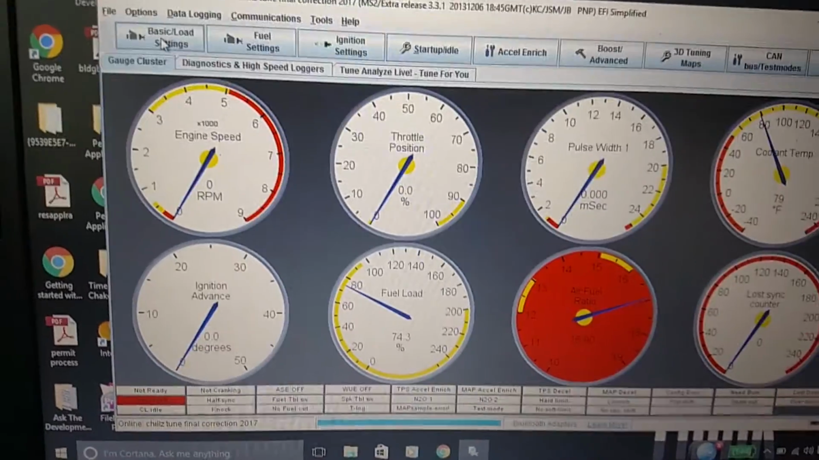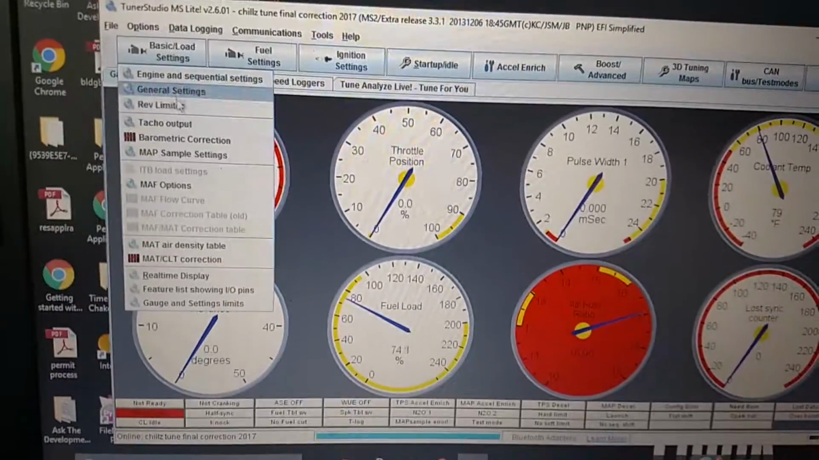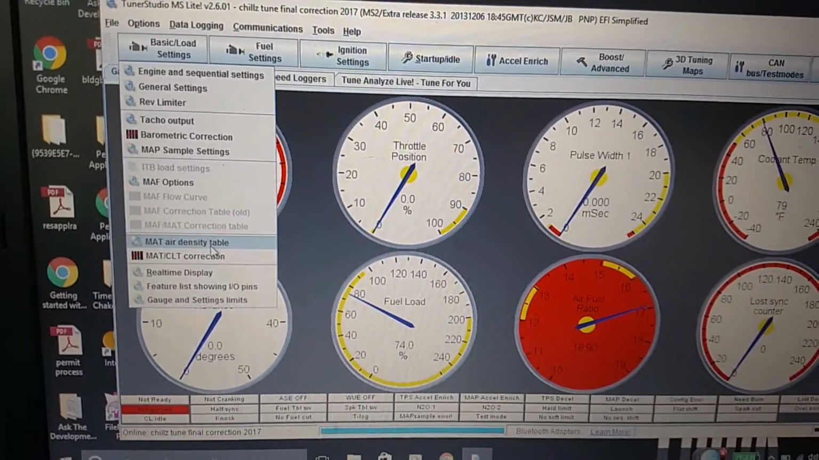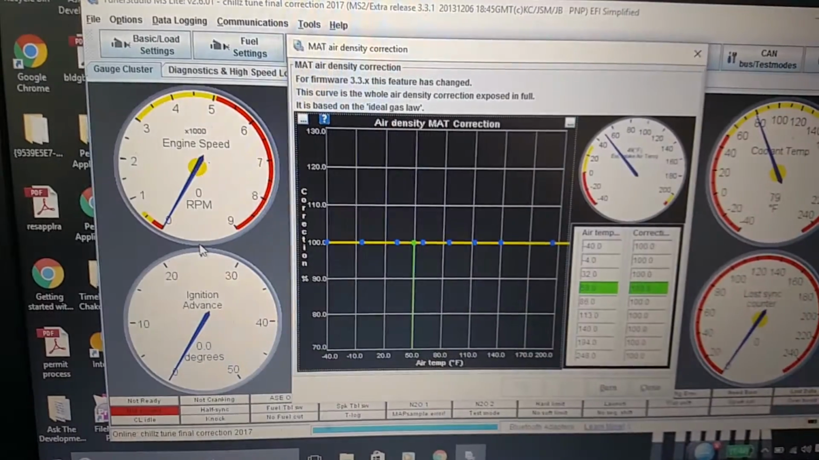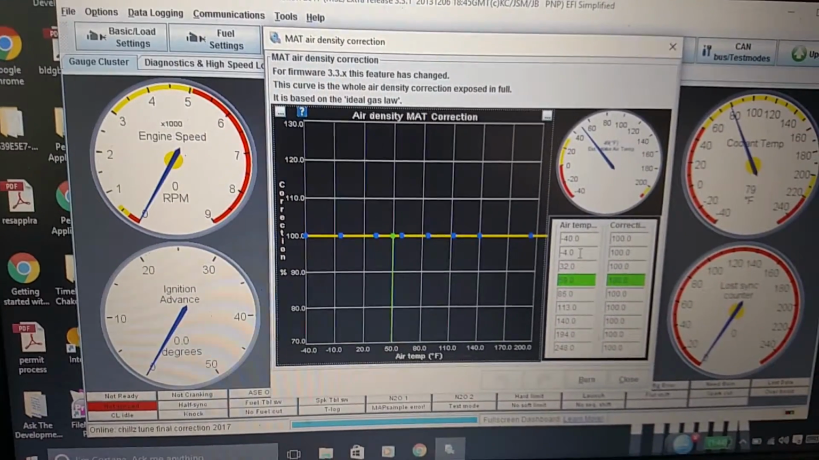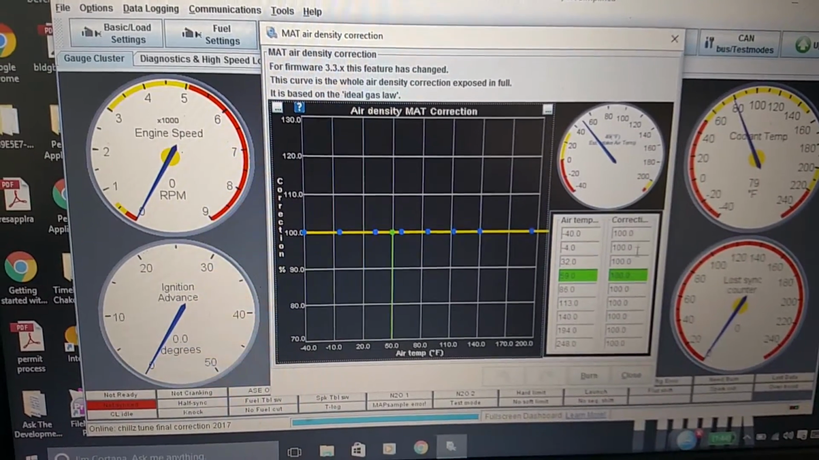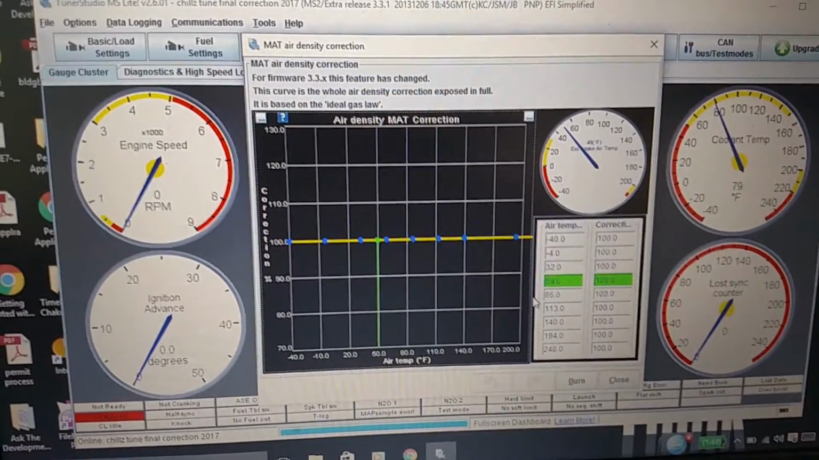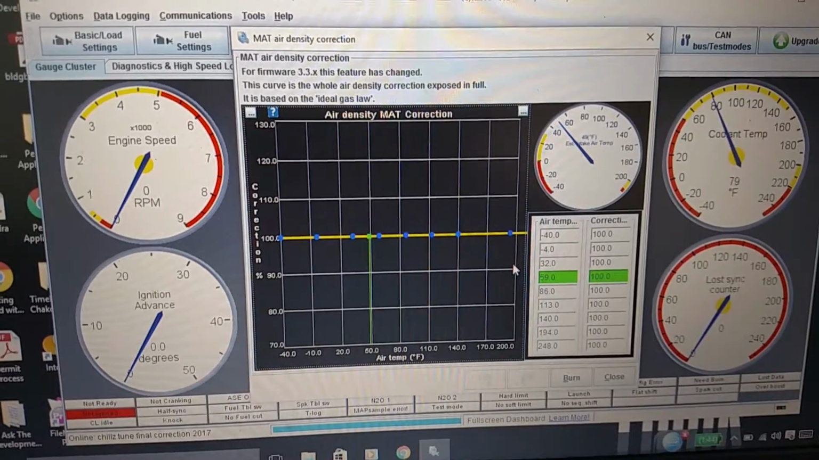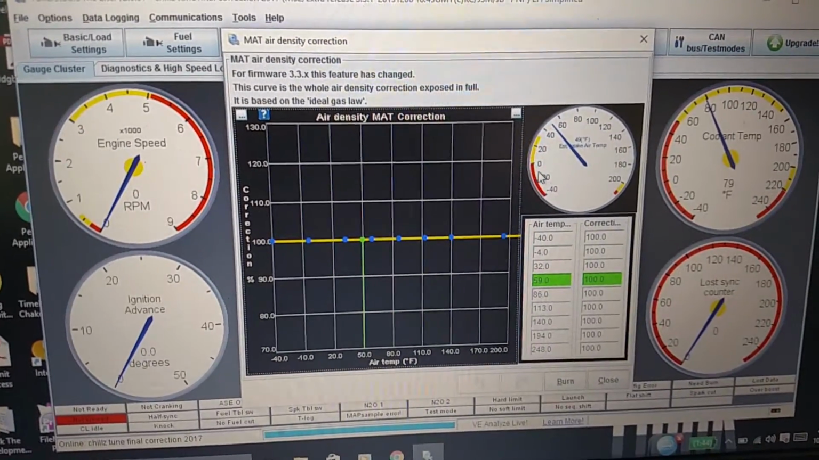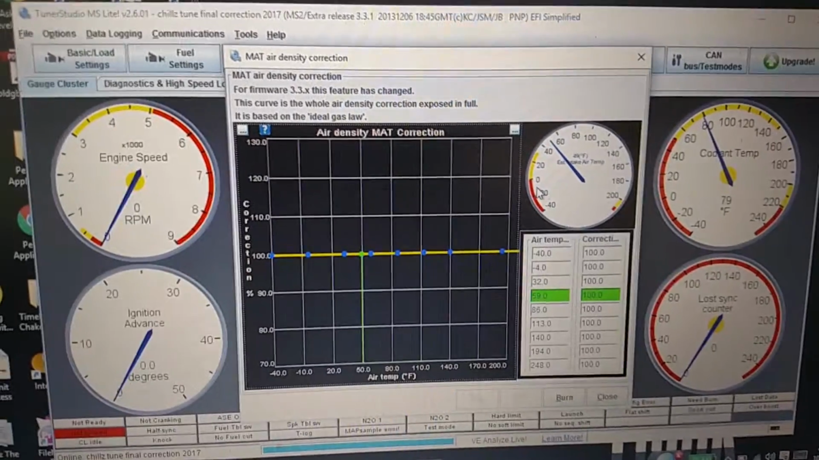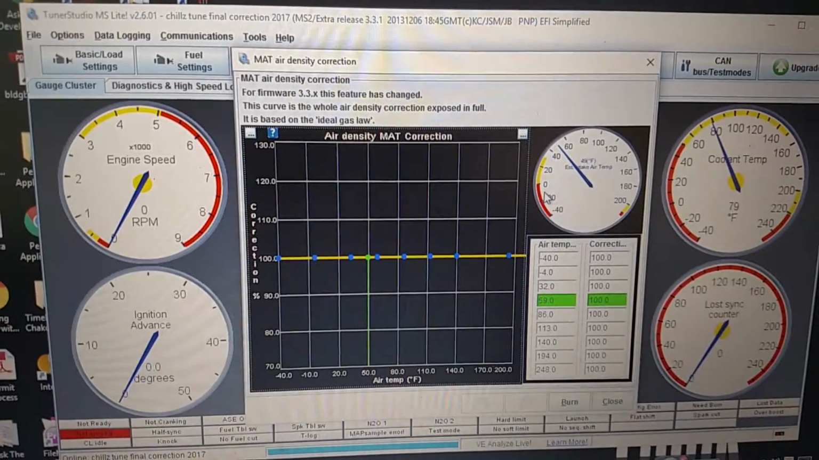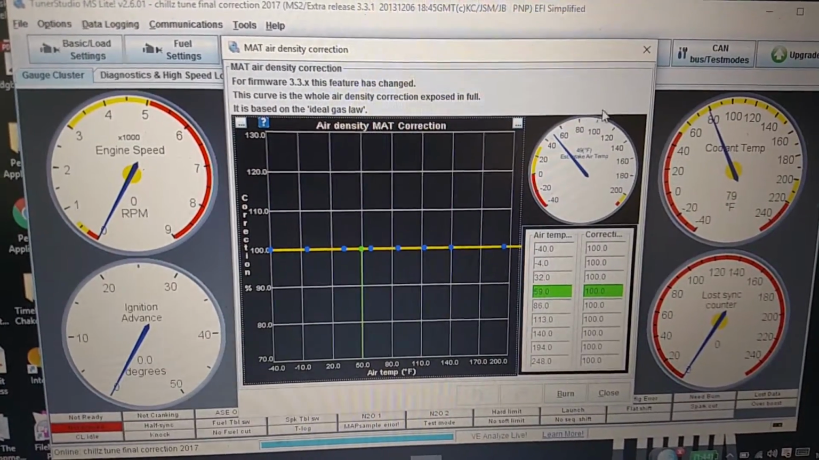So the first thing that really helped me out, and I read this online, was this: I know a lot of people have problems with hot starts. If you go to your MAT air density table, I just have this at 100% correction all the way across, and that helped a lot with hot starts. For some reason, that helped with idle as well. It smoothed the idle out, and when I'm cruising, it smoothed the air-fuel ratio out.